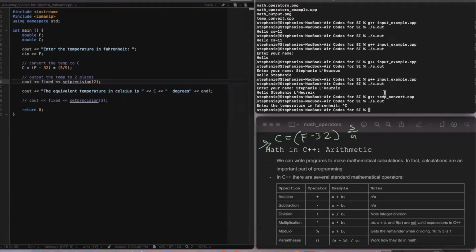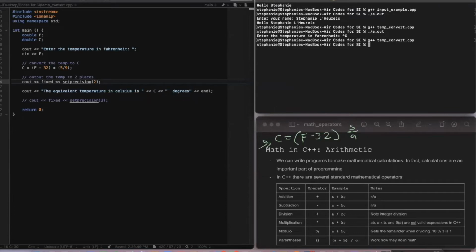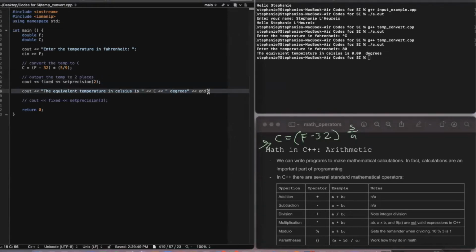All right. So what do you guys think? Are we ready to run the program? Let's give it a try. All right, so I'm going to compile my program, and I'm going to type the file, temperature convert. There are no errors, so we're going to run a.out. Enter the temperature in Fahrenheit. Let's do 80 degrees. All right. That is very, very wrong.